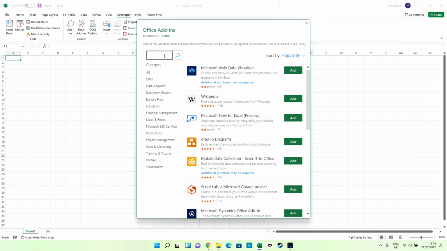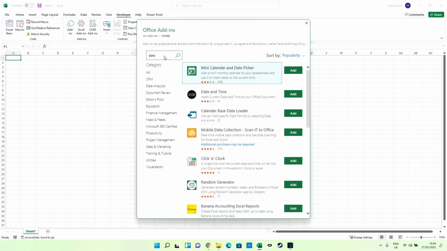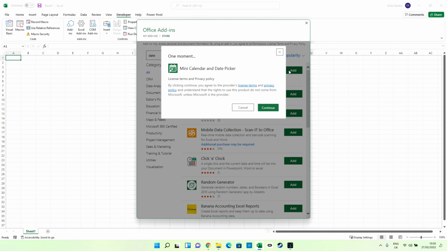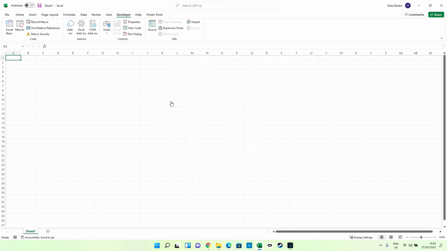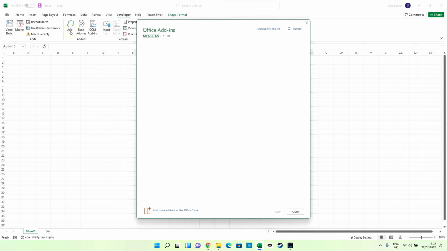So if we click on store, and then in my search box, I'm just going to search for date. Now I've not tested many of these, but there are some date and calendar pickers in here. The one I have briefly tested is this mini calendar and date picker at the top. So what you have to do is click add, and then continue. And then it will add in a calendar for you. If you wanted to add another one or add it into a new workbook, when you go back to add-ins, this should then appear in your My Add-ins section.